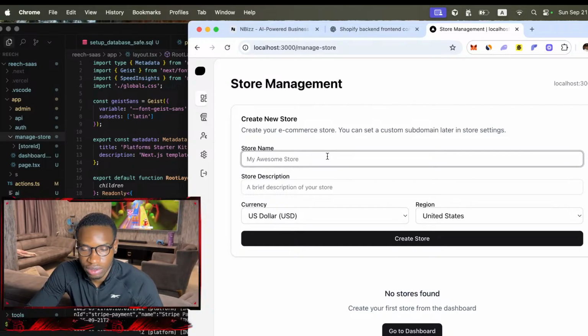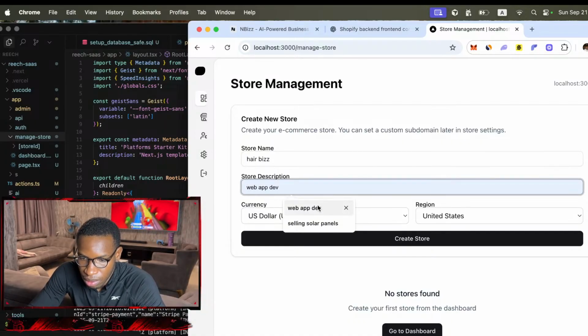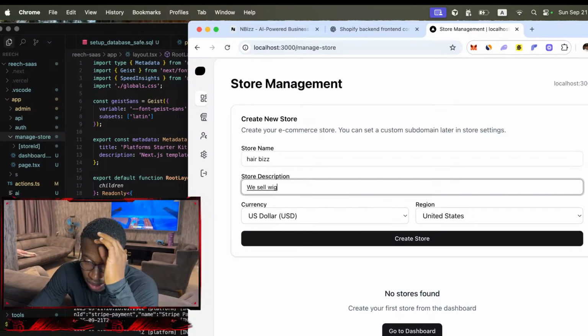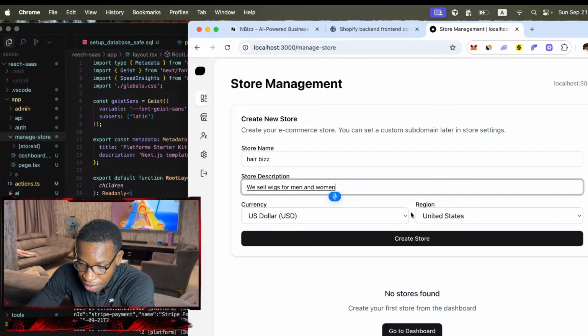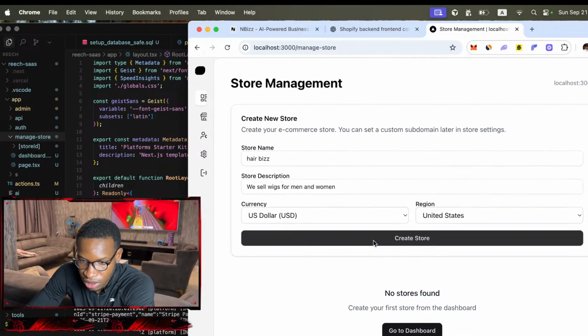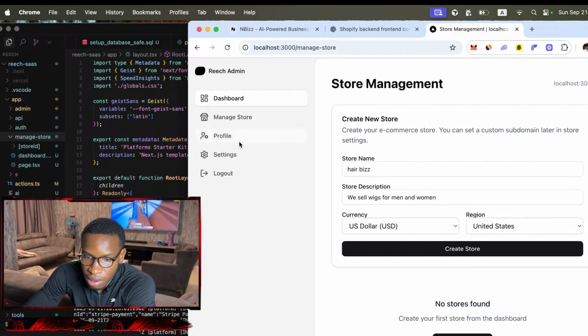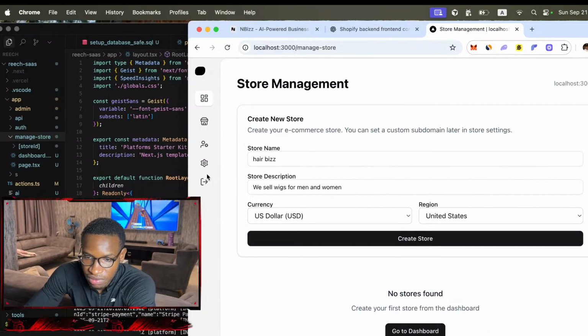Let me see what happens when I try to create a site. We sell wigs for men and women. Currently we don't have this button working, so it's just a static page with an input. Interesting. So we have to fix this store management.